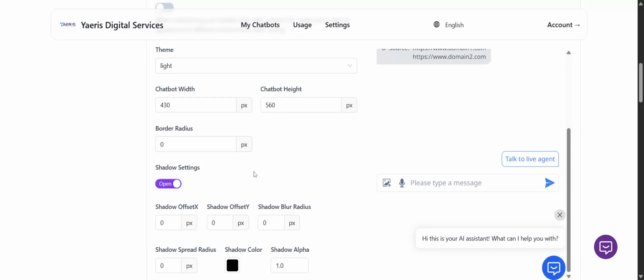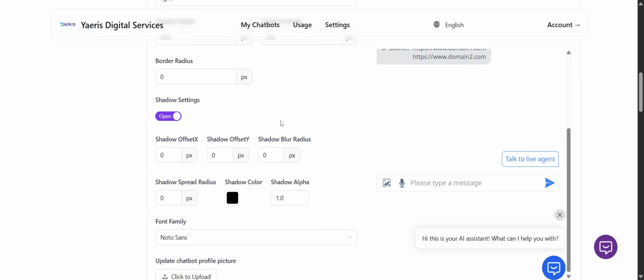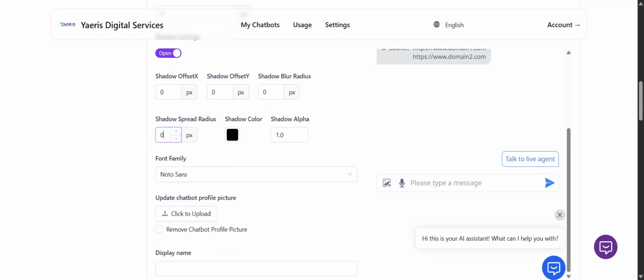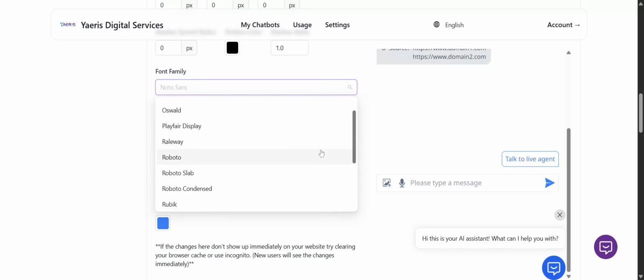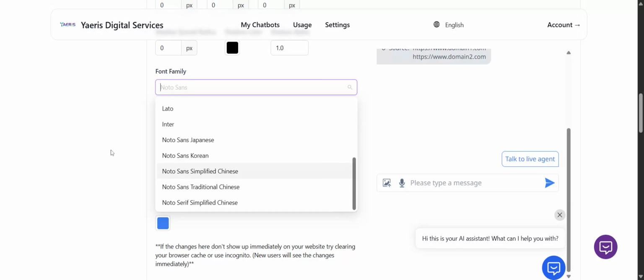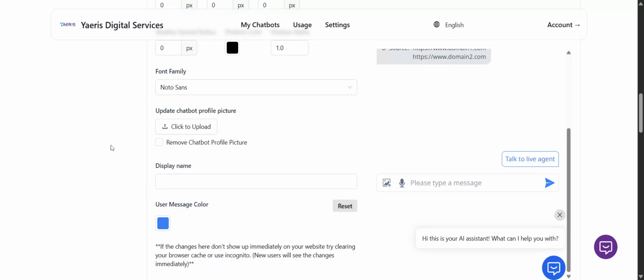Okay, and then you can do the shadow gradient as well, and the shadow color as well. And then the font, you have a certain limited font here, but it's enough for you to have a font based on your branding. Okay, and then you can upload a profile picture here.